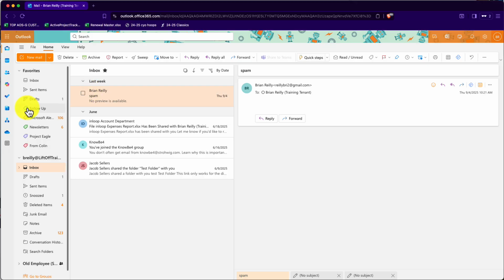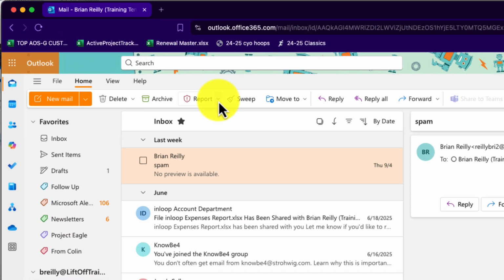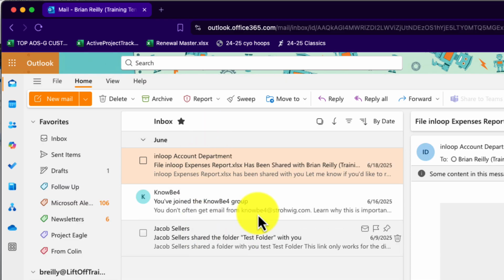But what I wanted to show you with this is that there's this report option here. So I can actually report this email to Microsoft and our security team that this email is either spam or phishing. So if I drop that down, I can report this as a junk email. I'll go ahead and do that. It clears right out of my inbox.